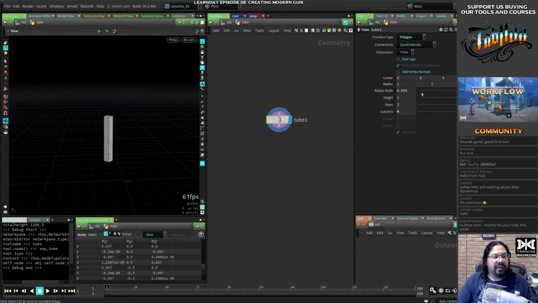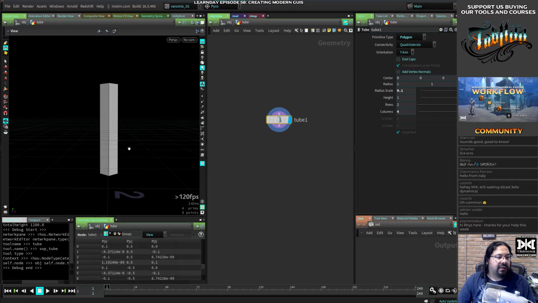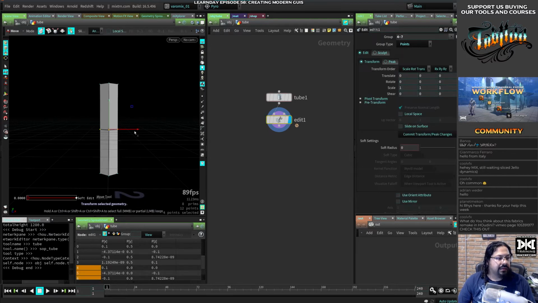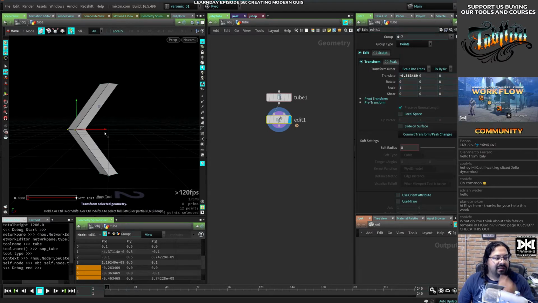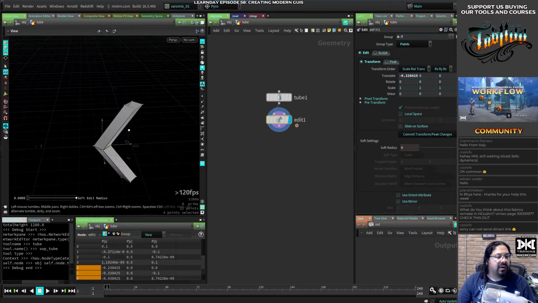The radius scale, let's make this like 0.1. And we need 3 divisions here, or 2 strips. So we can control that really quickly with this, which is gonna be so fun. We have 3 rows now. And now we edit this like that. So that's basically step 1 in what he does in the process.